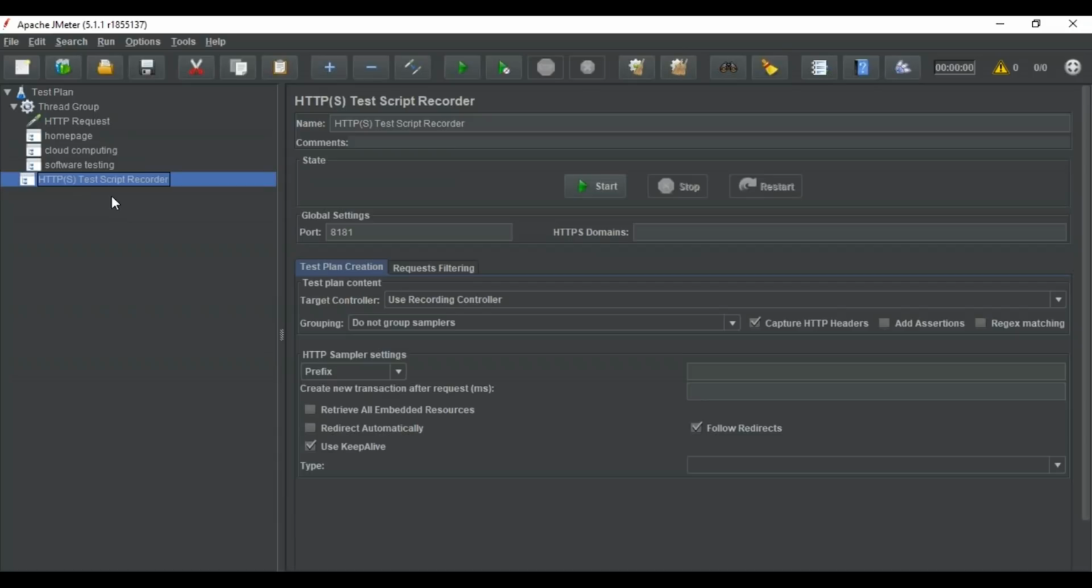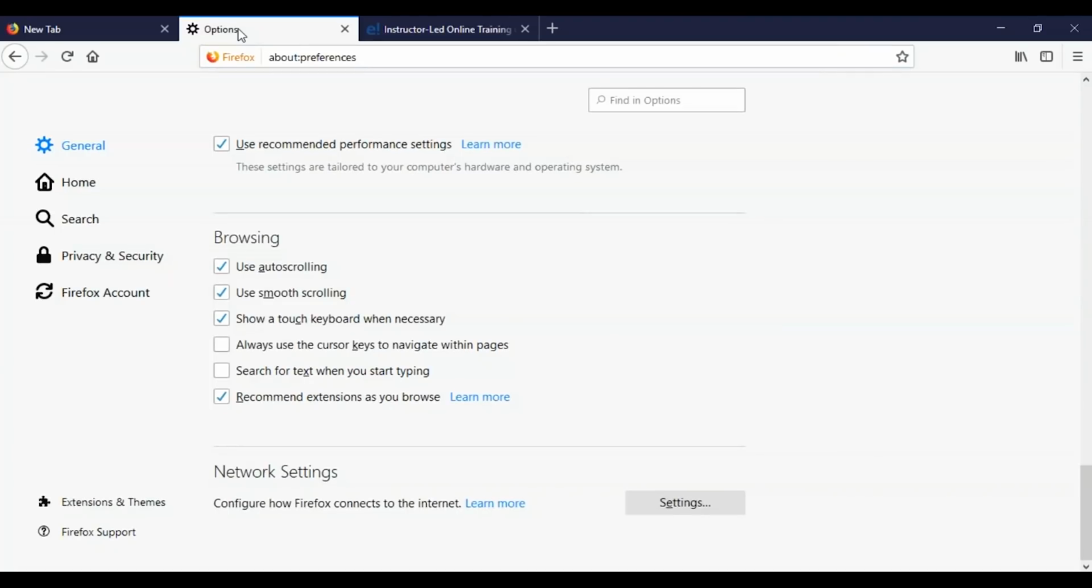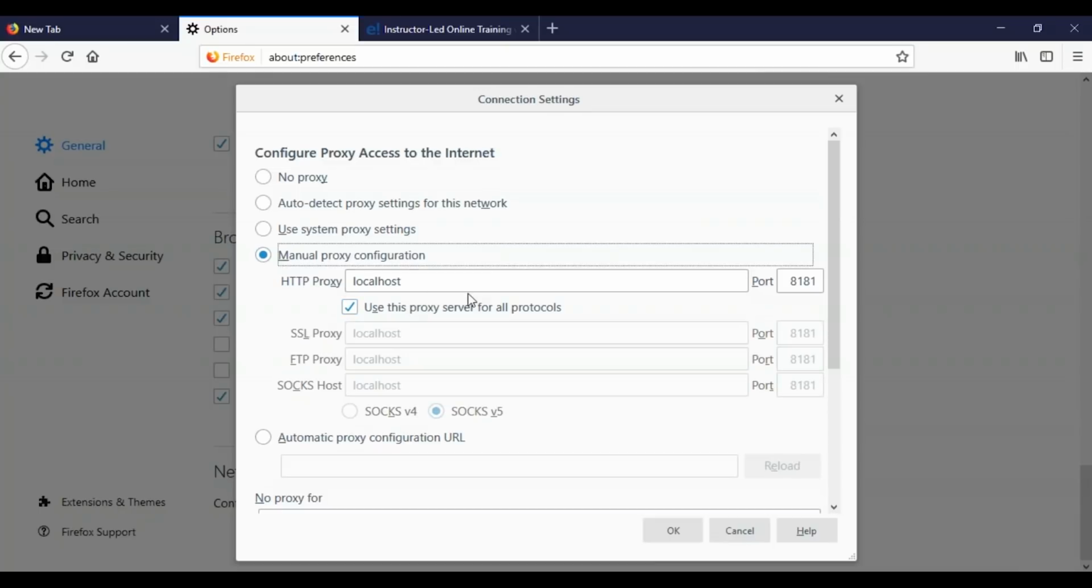So now the most important thing that we need to do is add the proxy. So how do we make this JMeter work as a proxy? So anything that we are going to browse should act like a proxy. So for that you just have to go to your Firefox, your web browser, and then go to the settings. Here you have network settings. So as soon as we get into the settings, you can see that I have set the manual proxy configuration. And here I have given the port number as 8181.